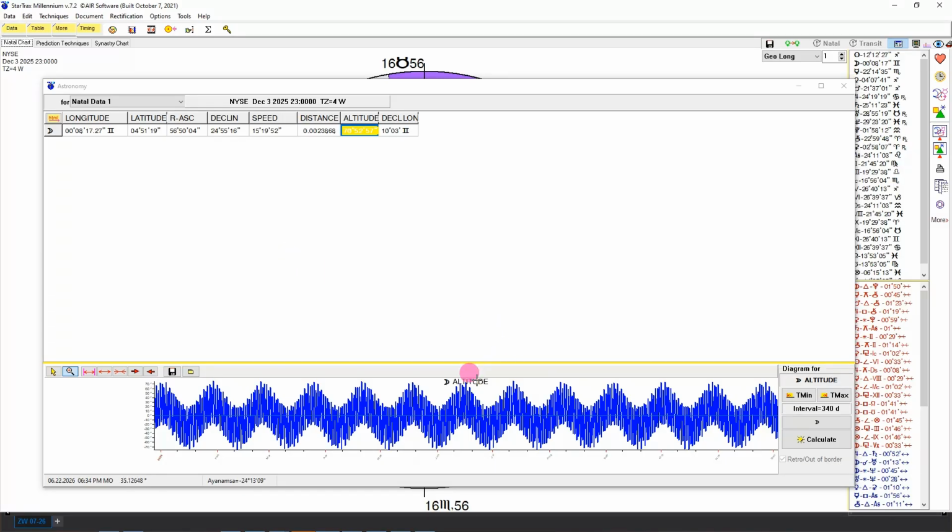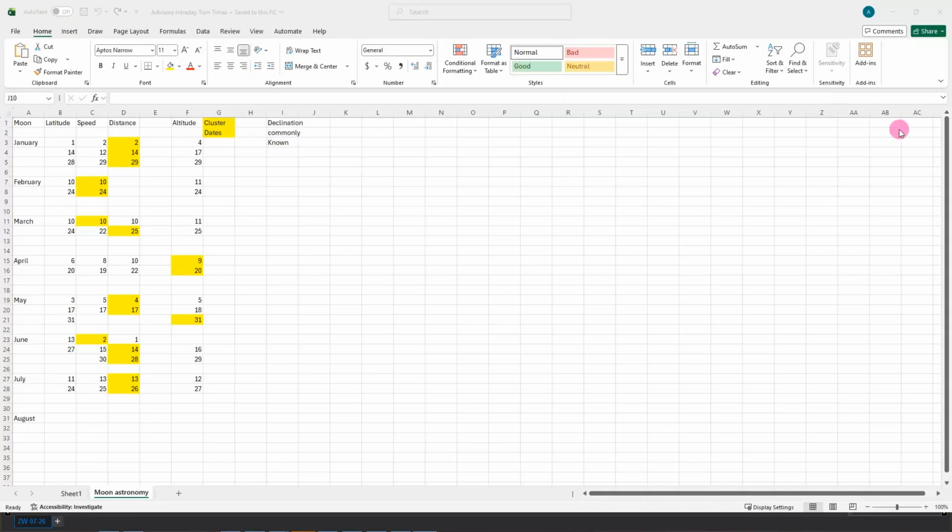Okay, so what I've done, I've taken these. I'm using the highs and the lows on the altitude. So what I've done, I've taken this data and I'm dropping it into Excel. And I've laid it in here month by month. At the top, I've put the header. In column A, I've got the moon in the months of January to July. Then I put the latitude in column B, the speed in column C, the D for the distance, and then I put the altitude in column F with a space in between.